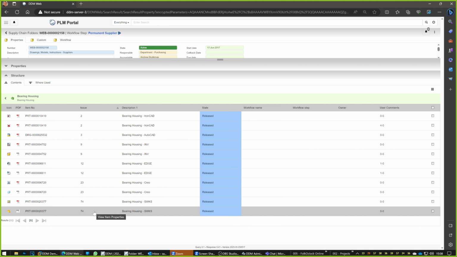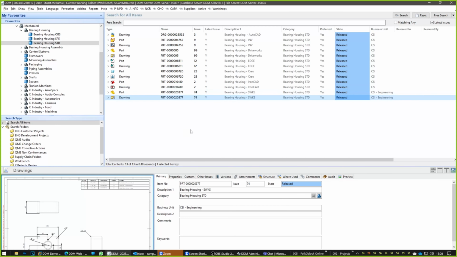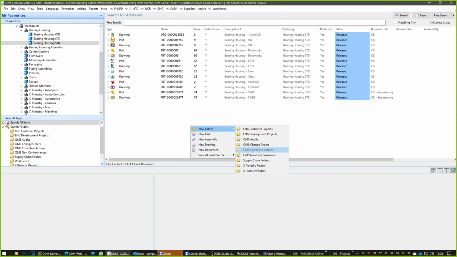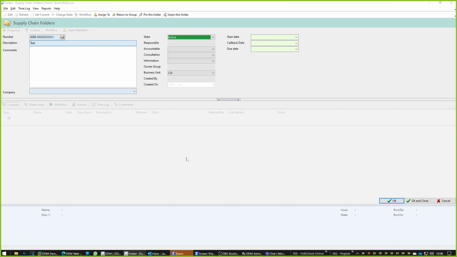So it's completely controllable. Okay, we're nearly there. I have got another example. If we've got time, I'm going to go for it anyway. If I create a new supply chain folder, I've added an attribute here that says company. This was a requirement for you. I'm just going to call it test, and say okay.